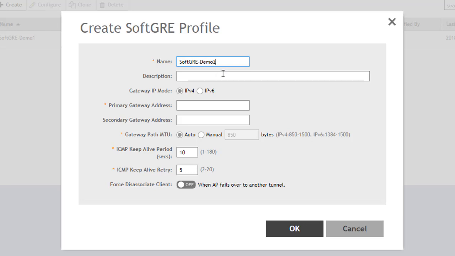We can put in a description. You can see the gateway IP mode as well, v4 or v6, and then we can put in a primary gateway address. We can also put in a secondary. So if a failover is needed, it will fail over to the secondary if that primary becomes disabled.